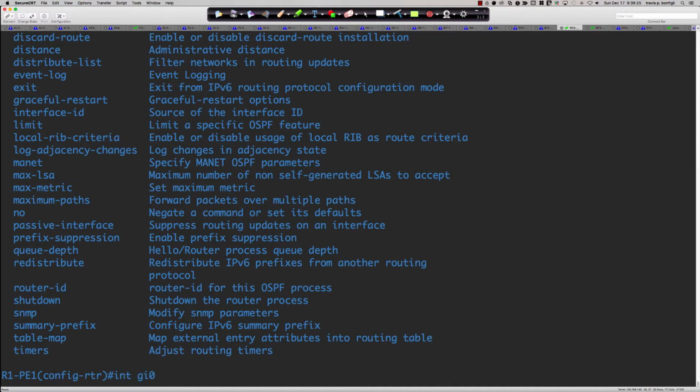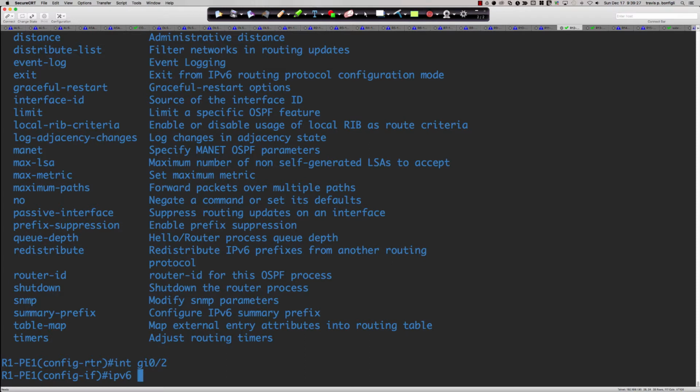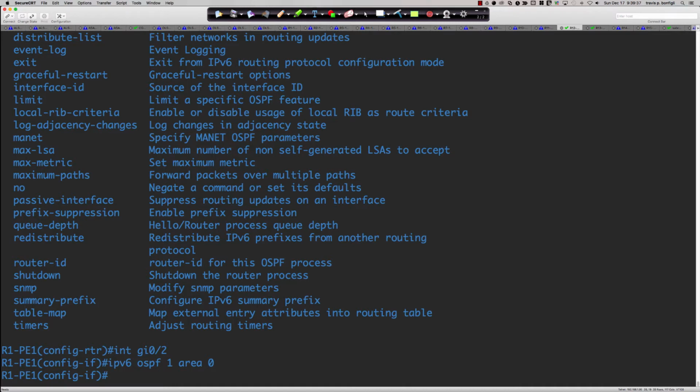So I've got to go under the interface. And I have to say ipv6 ospf 1 area 0. And this is how you would enable OSPFv3 to start the process on an interface. Now, with OSPFv2, full disclosure, you can go under an interface and say ip ospf 1 area 0, or whatever area it was in and whatever the process ID number you were using.